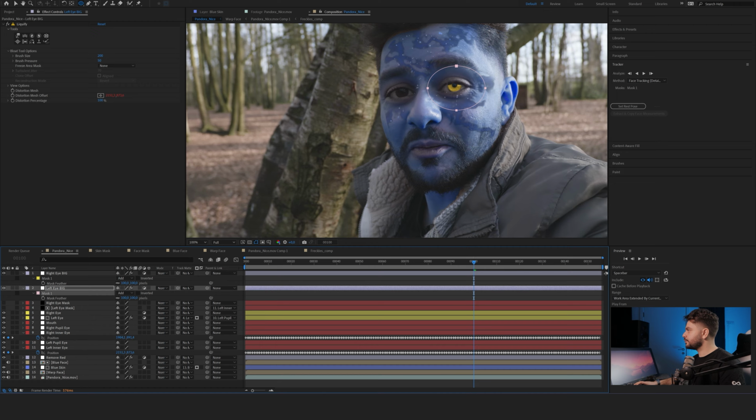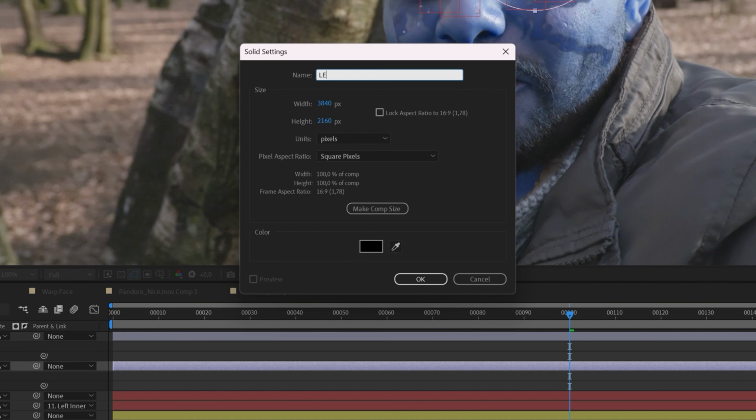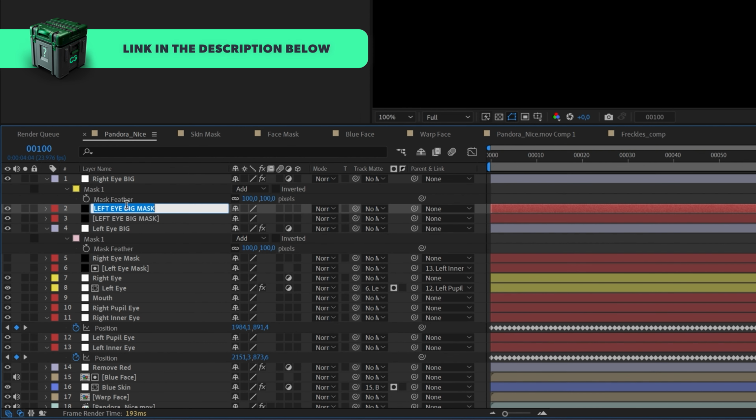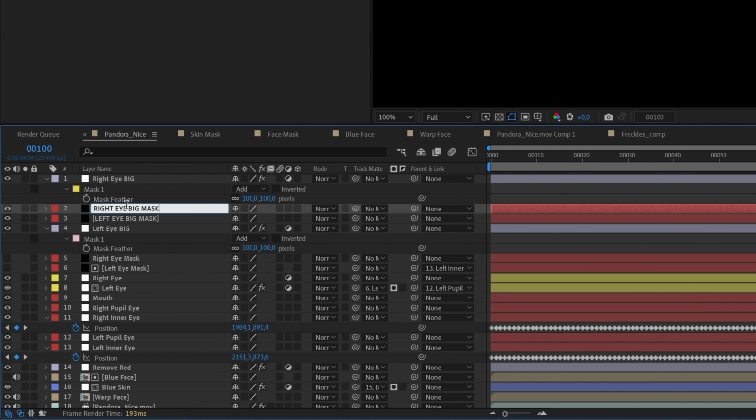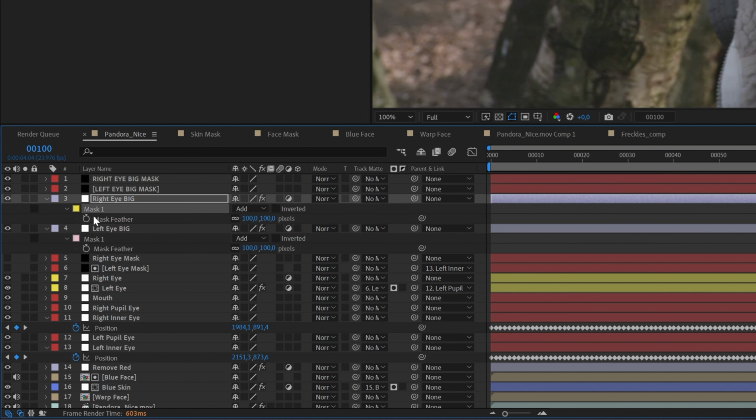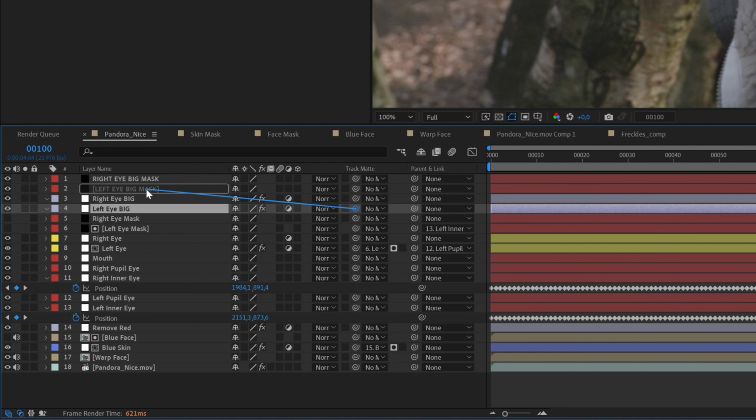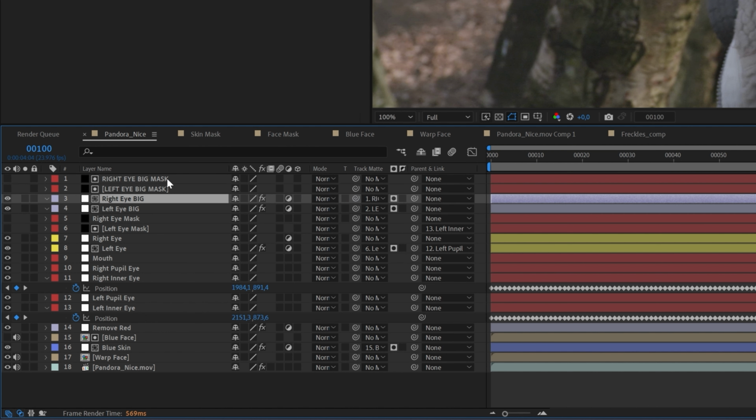So for the mask, you will actually have to do this on a new null because we actually track the liquify tool, so we cannot track our null anymore. So I'm going to create new. And there we go. We're going to bring these on top, and I'm just going to copy this mask to the left eye and this mask to the right eye. And now we can delete these masks right here. So now we have them right here. We can just parent this to the left eye, this to the right eye.